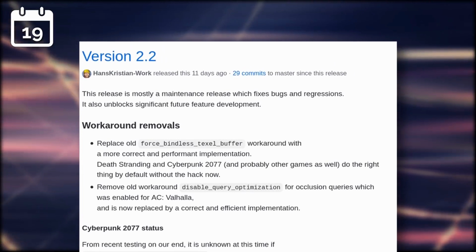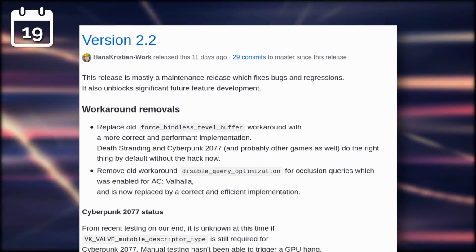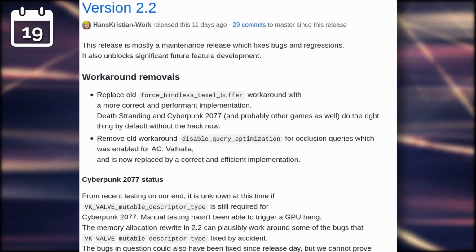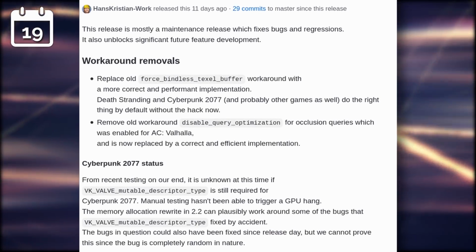This library is equivalent to DXVK, but for DirectX 12 games, and while it's mostly a bug fix release, it also lays down the groundwork for more substantial developments in terms of features.